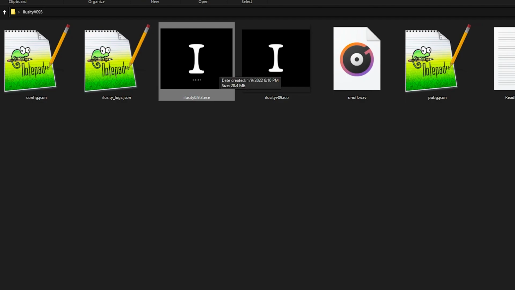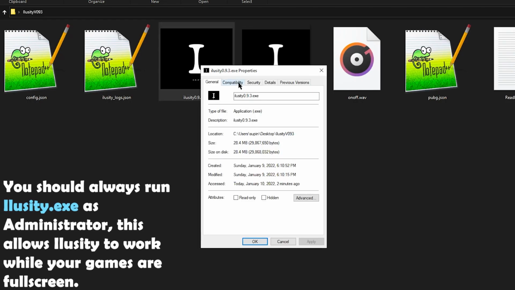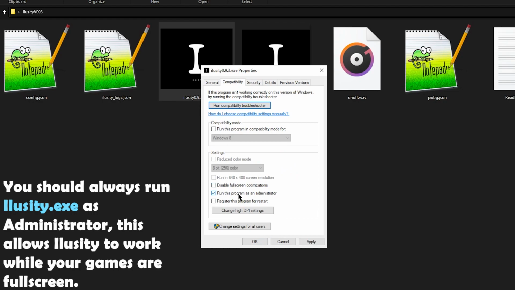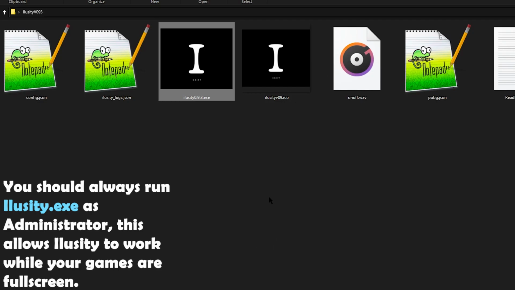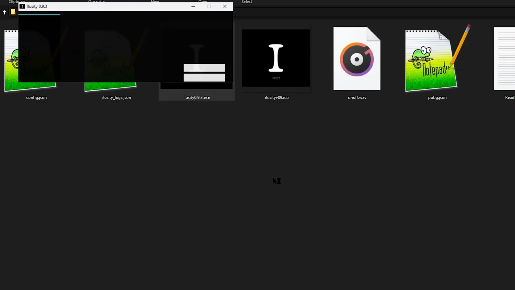What you're gonna have to do is very simple. Before you actually execute this, you're gonna right click on it, properties, compatibility, run this program as an administrator, apply, and okay. The reason I'm asking you to do that is because some games are run as administrator, and for Ilusity to have permission to move your mouse in that game, you need to run Ilusity as administrator. Anyways, let's proceed. So let's open Ilusity now. You're gonna click yes, so you give it permission.